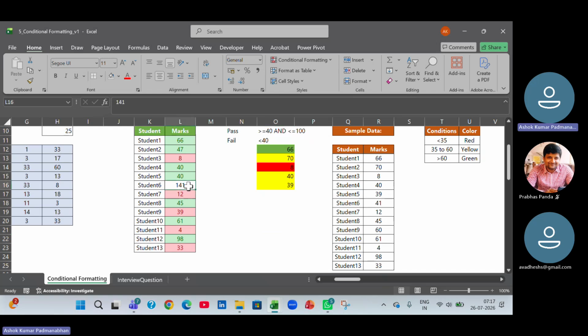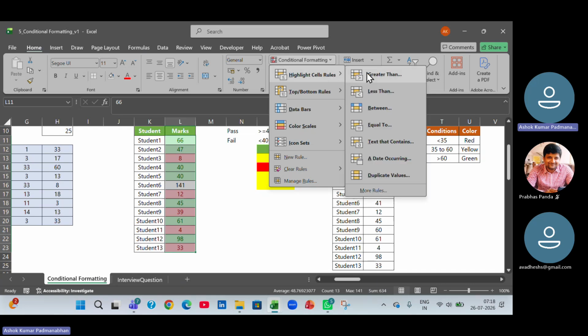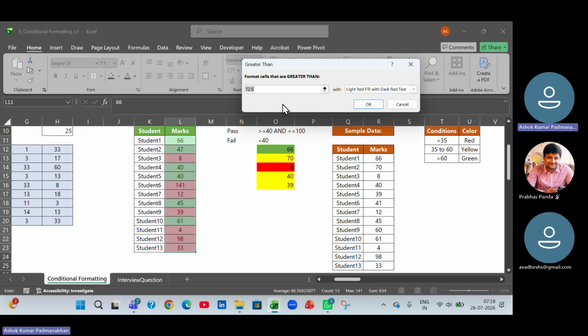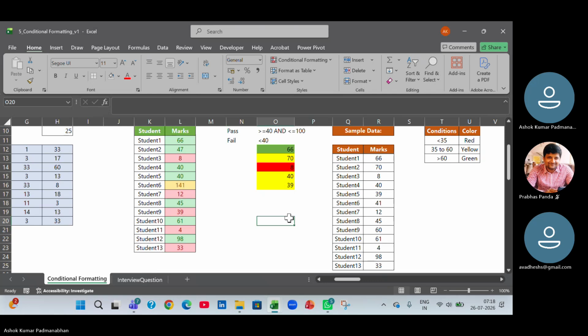Now you can see one of the values is greater than 100. So this is a data entry issue, so let us track that also. Again, select all the cells. Go to conditional formatting. Now you say greater than 100. You highlight in yellow color. So this is how we add multiple conditions.